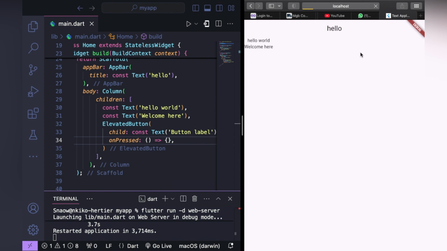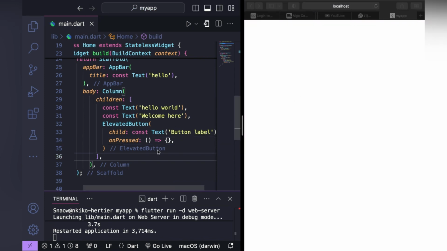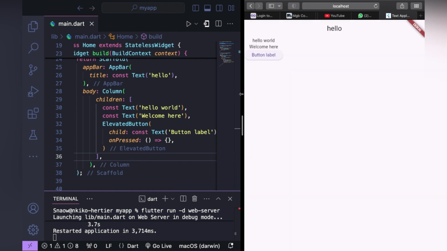Now it's reloading, so this is going to take a while, and I want you guys to see how this elevated button works. You see that this elevated button is actually a beautiful button, guys. It gives us a beautiful button.